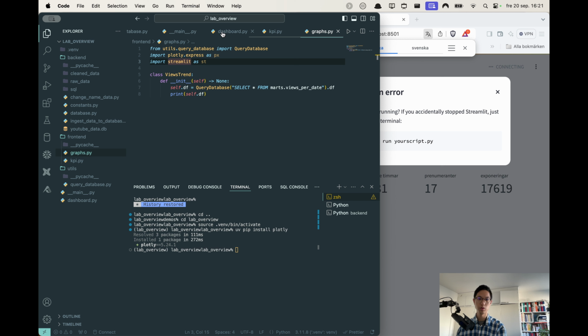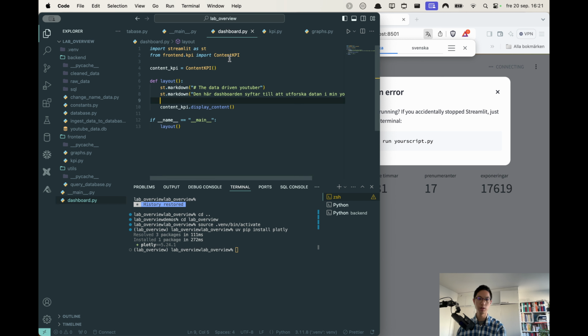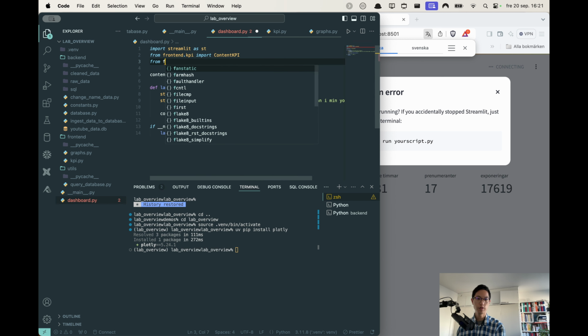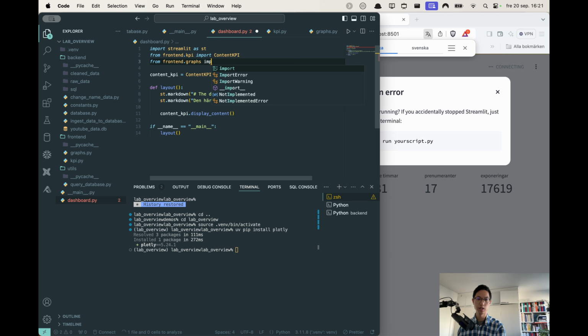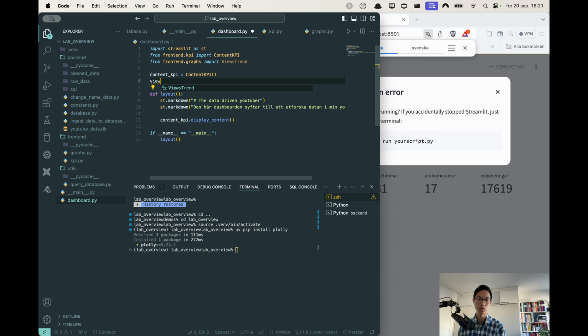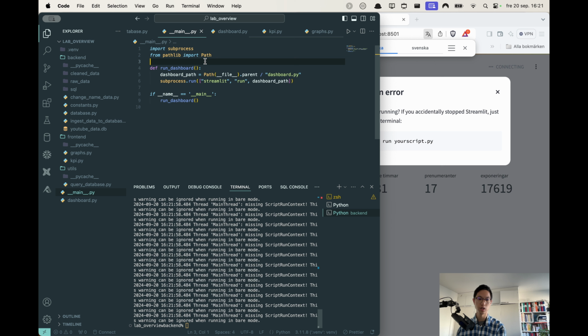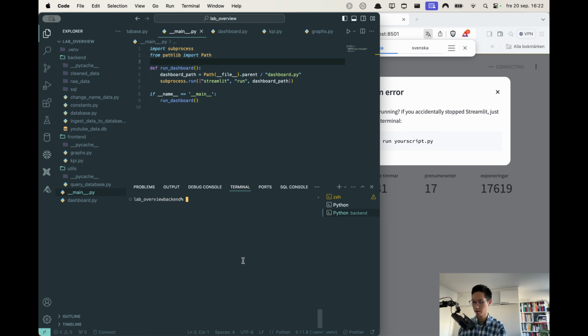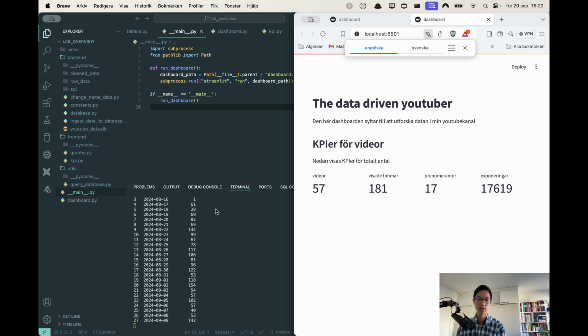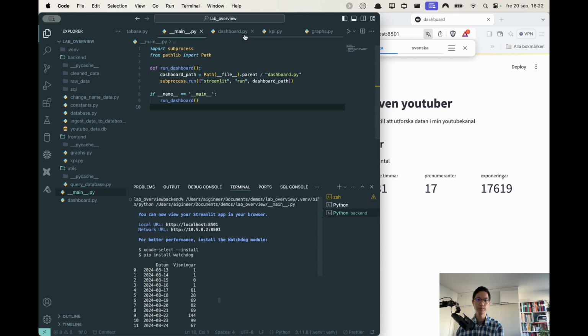So what will I want to do with this? Well, we go into the dashboard and we import it. So from frontend.graphs import, what do we have? We have views trend, right? So we have views trend. Create a class of that, so views trend equals to this, so we have instantiated this one. If I just run this, no, actually I need to run main, clear this, run the main, yeah, and we can see the data frame here.